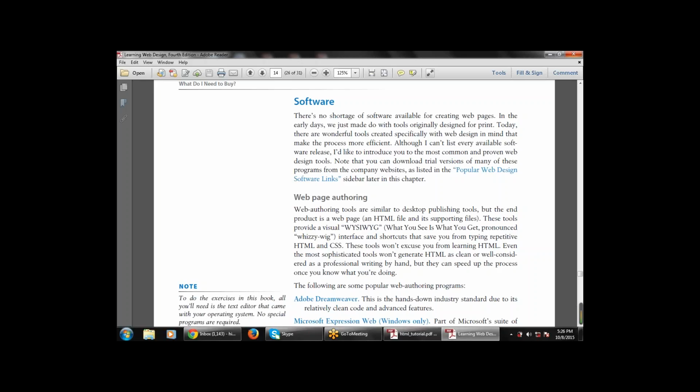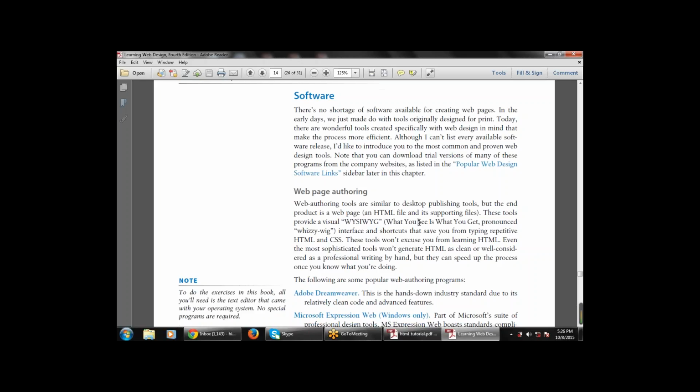These tools provide a visual WYSIWYG interface, that is, what you see is what you get, pronounced WYSIWYG. It is a web authoring tool available for website development, very similar to desktop publishing tools. It is a shortcut that saves you from typing repetitive HTML and CSS. There is no need to write the code again in CSS or HTML.